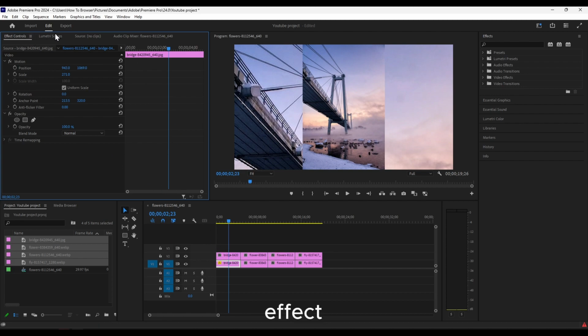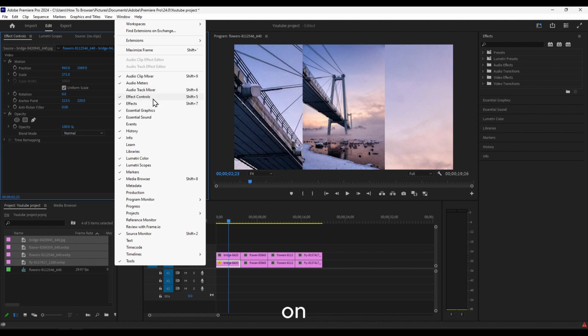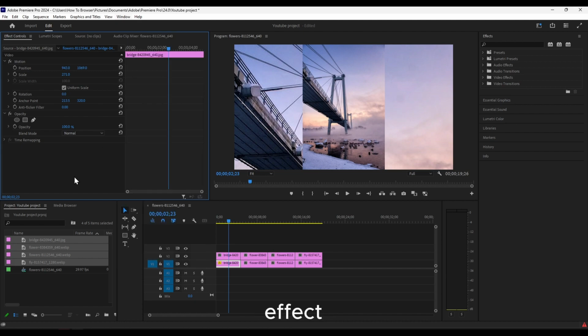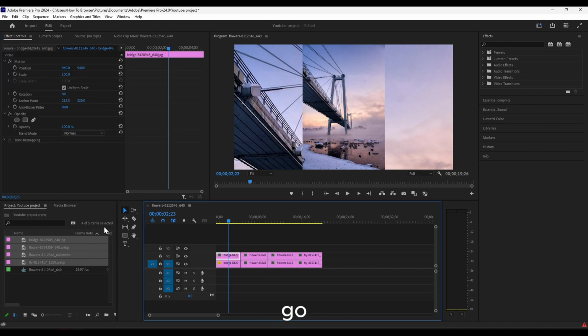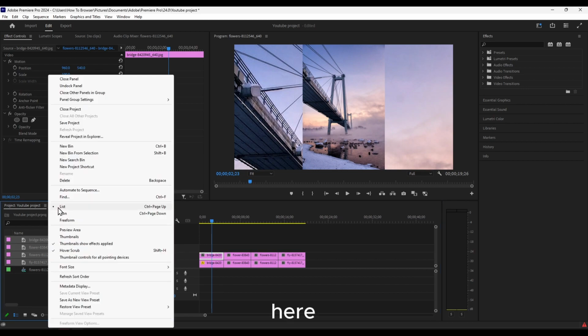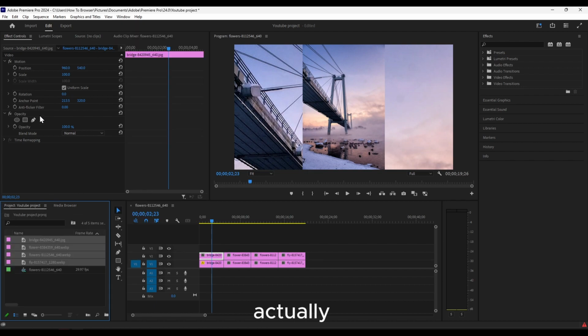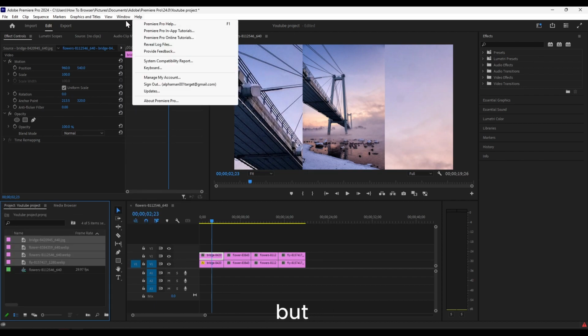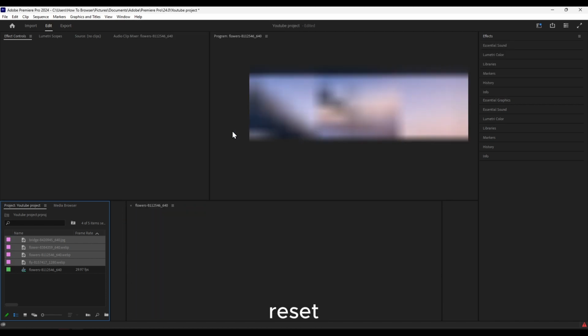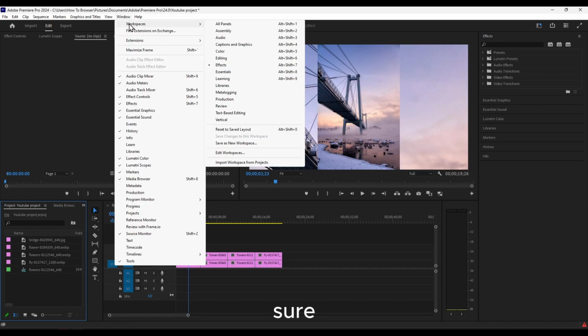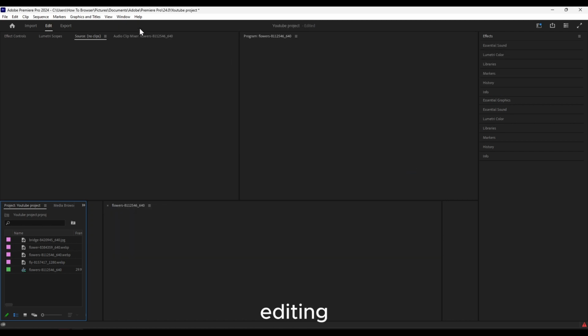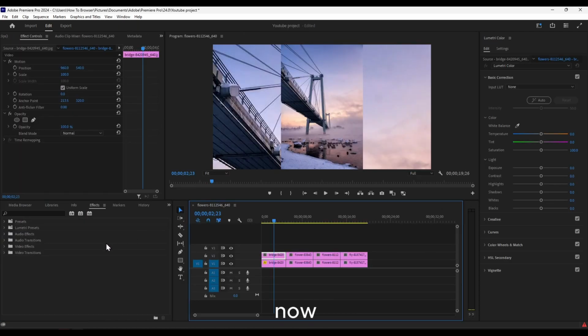If you can't find Effects Control, go to Window and click on Effects Control, and also Effects. We're also going to need Effects. Make sure it's located here, but I'm going to reset the layout so everything looks right. Make sure you are in the Effects or Editing workspace. And now, as you can see, the layout here is different.